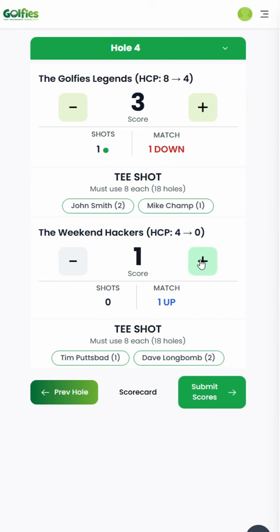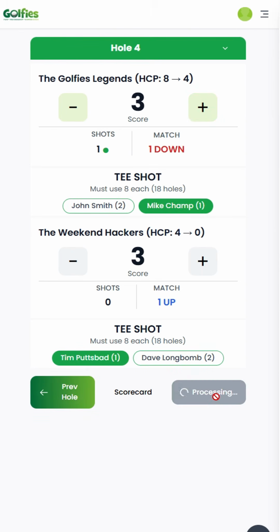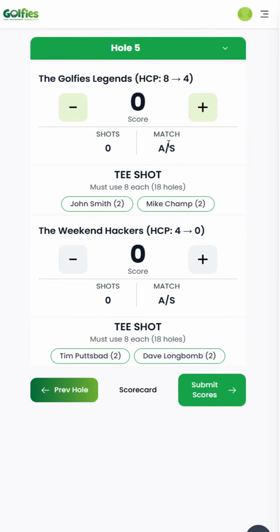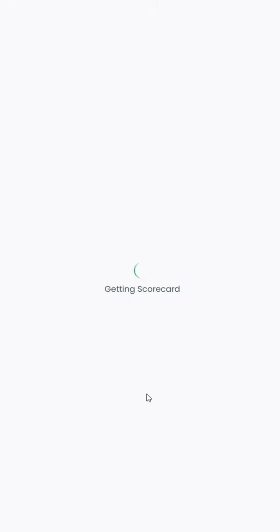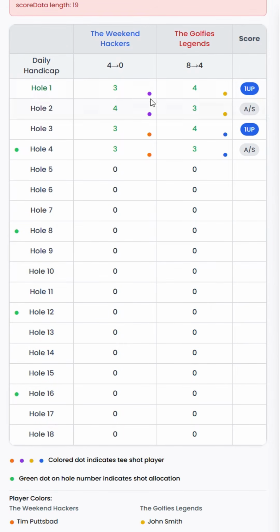So if the score was 3 and 3, the Golfies Legends are going to win this hole. And as you can see, the match is now all square. Now, if you want to have a look at the scorecard, it's there for you to view. It's giving you the match score anyway, but if you want to have a quick look, this is the scorecard. It shows you the scores, 1 up, all square, 1 up, and it will also show you whose drive is used as the audit.